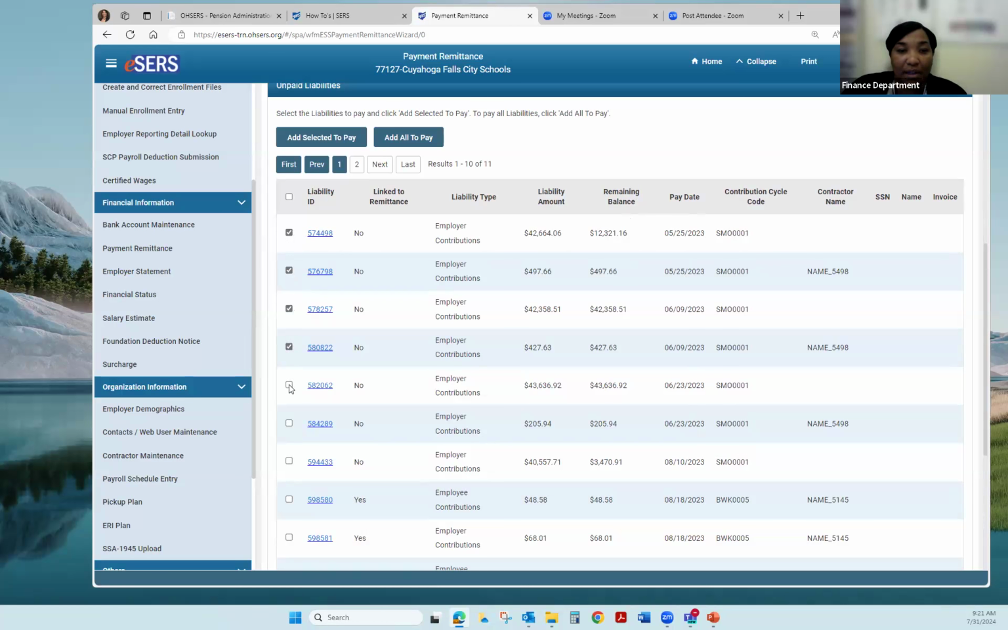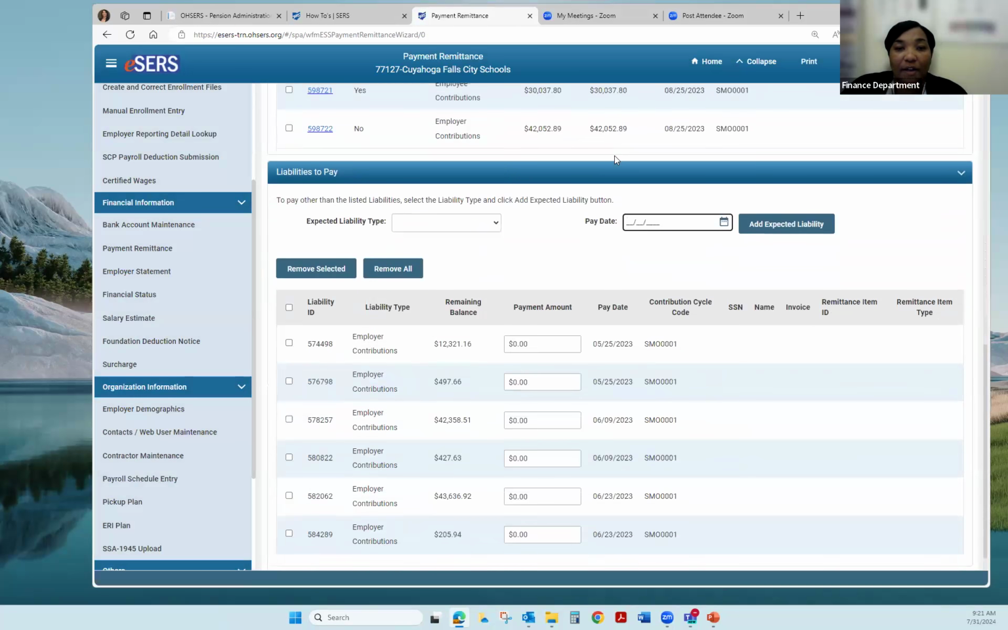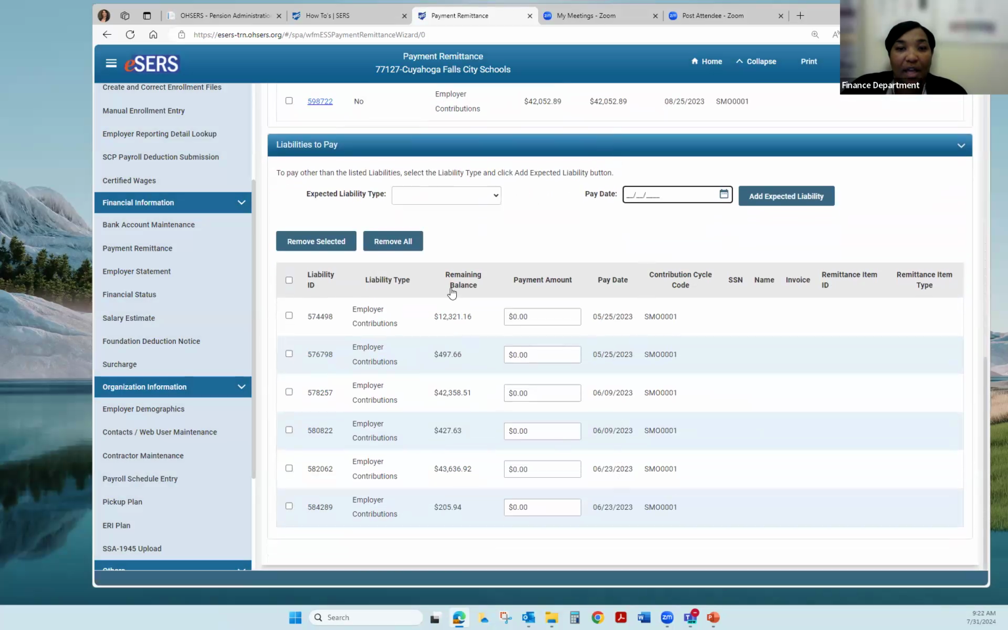I'll show you guys my little cheat way I select all the liabilities I need to pay. I'll hit add select to pay, and those liabilities will drop to the bottom. And then here is your remaining balance. I think it's a little bit easier if you check mark them and then add them, because at the bottom, it would just give you that one column there for the remaining balance. You can add it up, and that amount should add up to your employer statement.